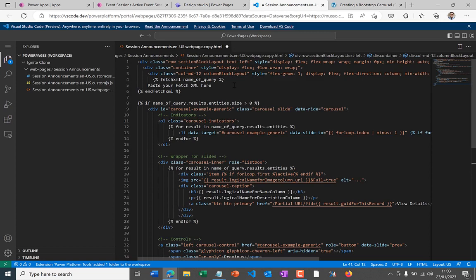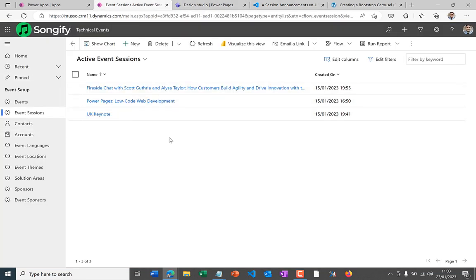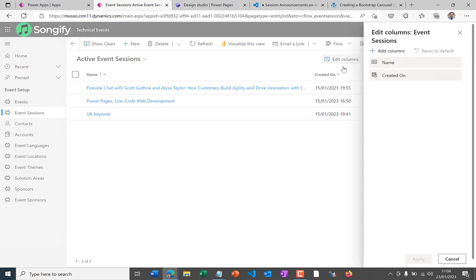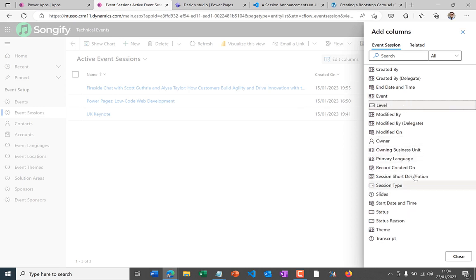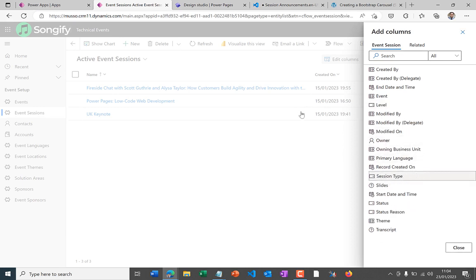So I paste in the code, and the first thing that I need is a Fetch XML query that's determining which records and which columns I want to show. So I'm going to go to the table that I'm interested in. First of all, I'm going to choose which columns I want to include. So I know I at least want the image, the description of the session, and the name.